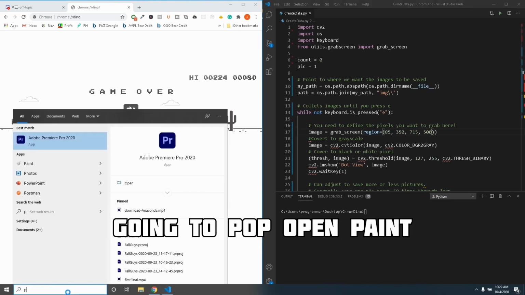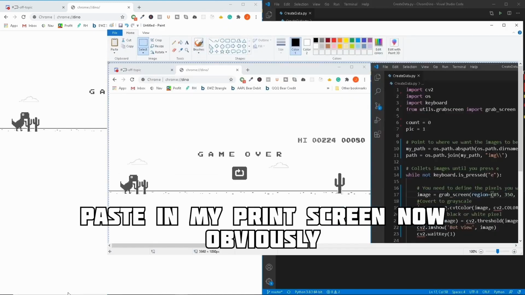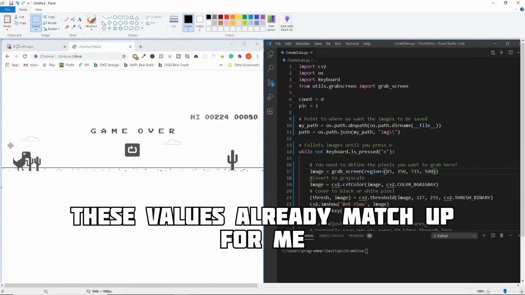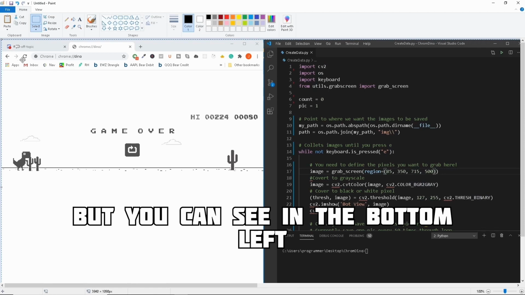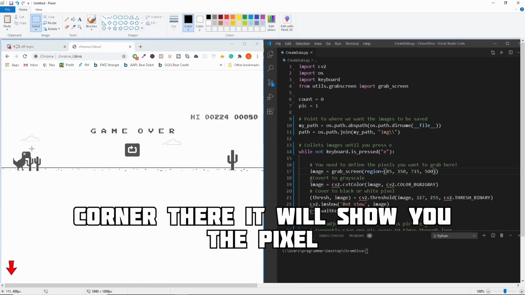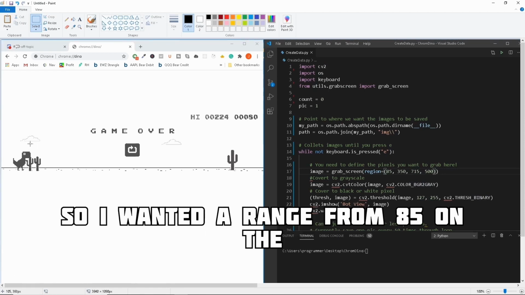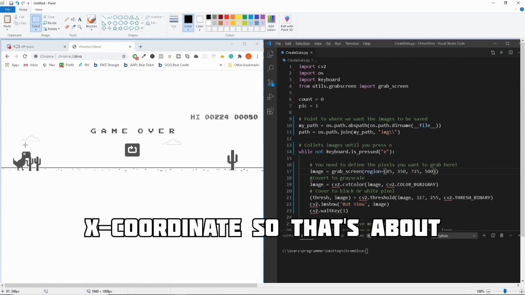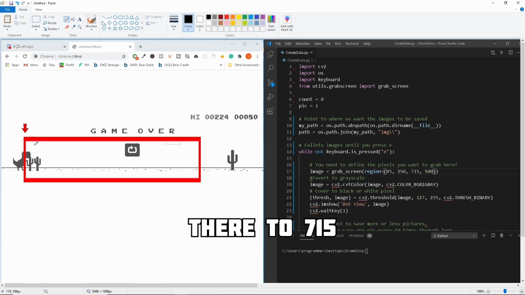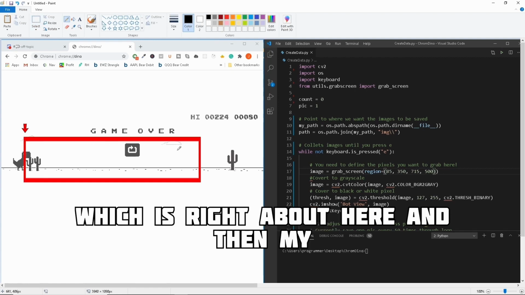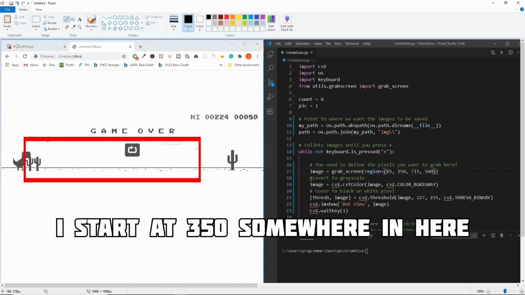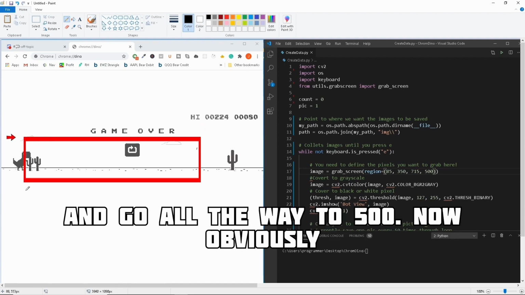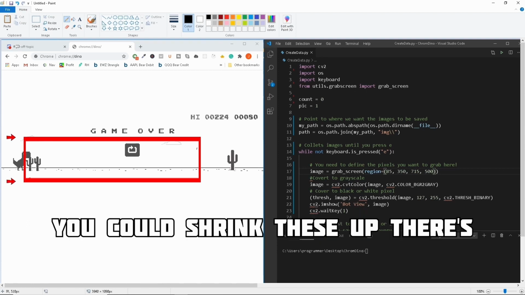So I'm just going to pop open Paint and paste in my print screen. Now, obviously these values already match up for me, but you can see in the bottom left corner there, it will show you the pixel values. So I wanted a range from 85 on the X coordinate, so that's about there, to 715, which is right about here. And then my Y coordinate, I start at 350, somewhere in here, and go all the way to 500. Now, obviously, you could shrink these up.